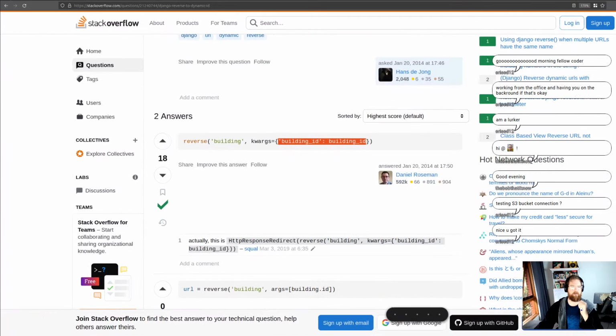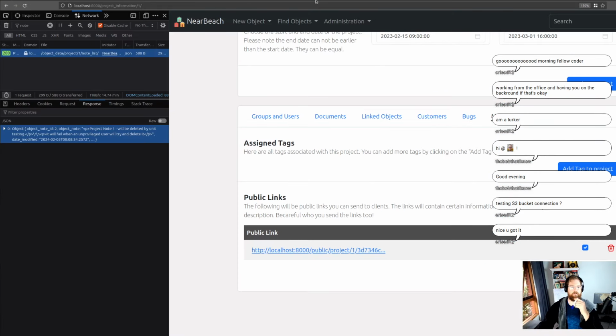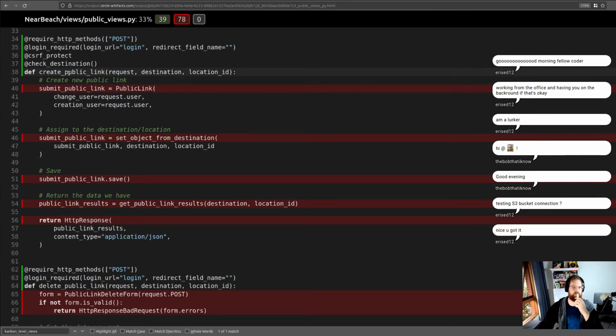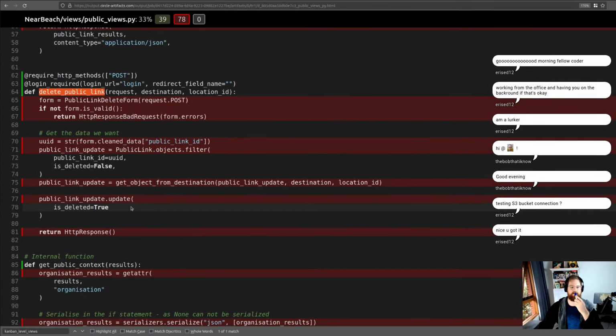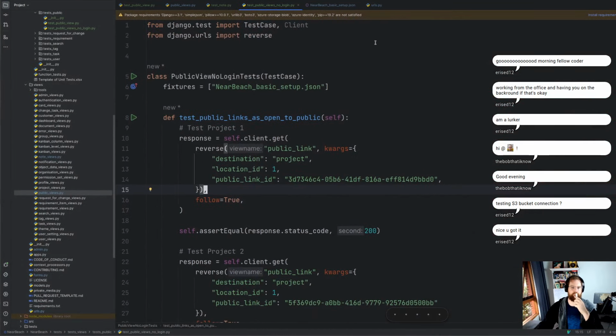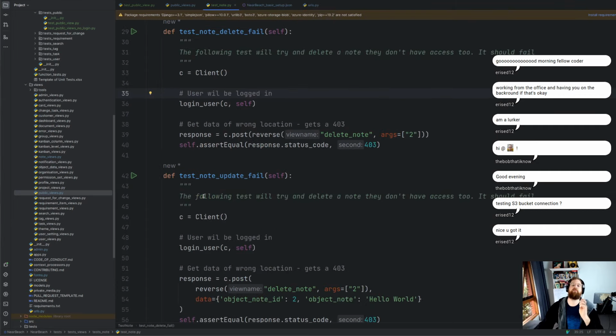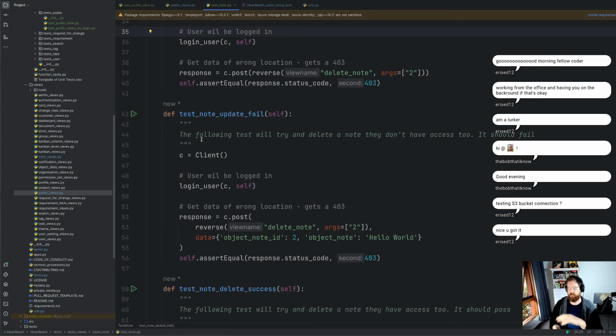So in theory, if we go to the code coverage, we've done the create. We haven't done the delete public link yet. I think that's the next thing we've got to do in our tests. So that won't happen with the public stuff. We'll also need to put those tests in at the login level. Yeah, we've got to make sure people are logged in.